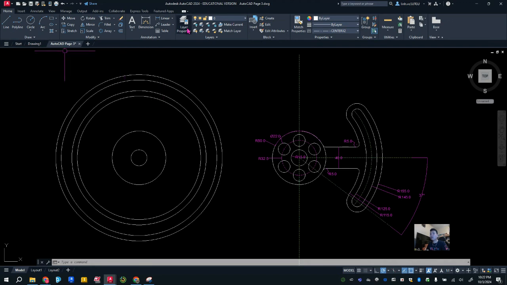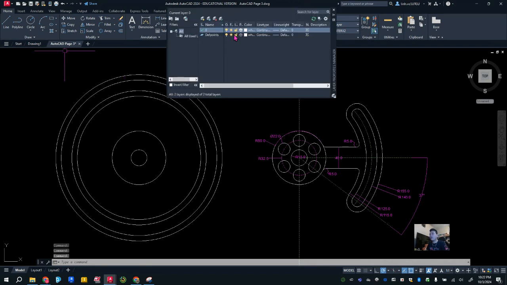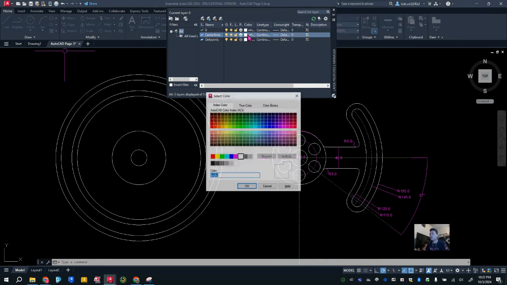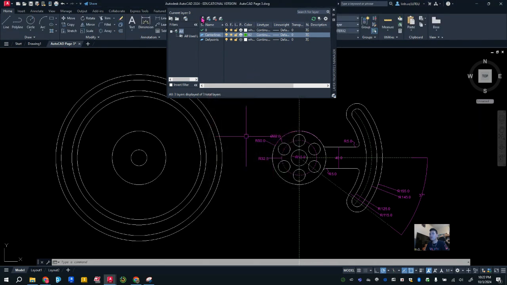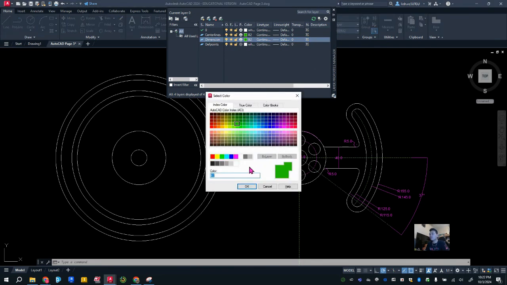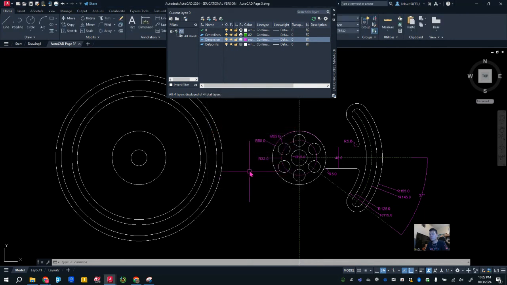Now when I have that right there, ladies and gentlemen, I'm going to show you how I create a layer. I'm going to click on here. This layer is going to be center line. I'm going to make it green. Click OK. And also I'll make another one that's called dimension. I'm going to change the dimension to magenta, click OK.